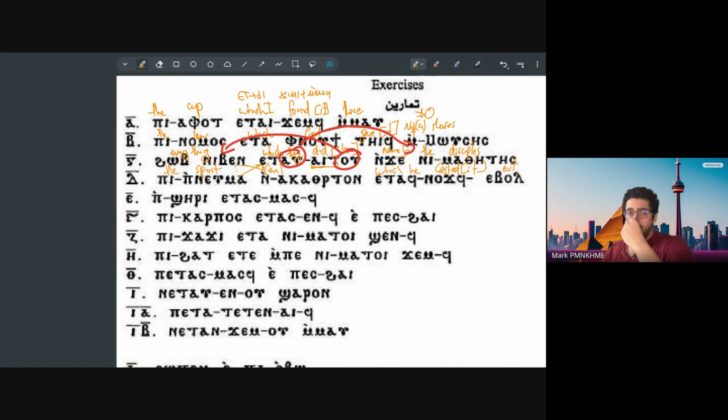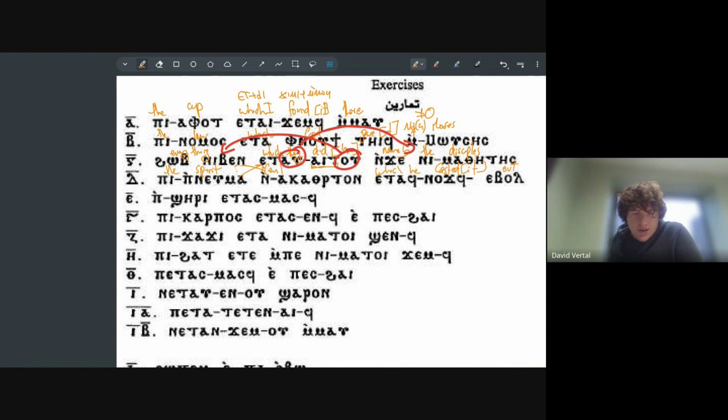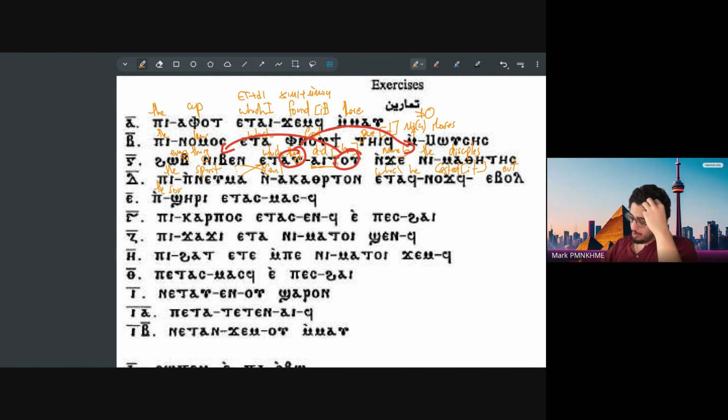Amazing. Next one. Bishiri etas mas, and I had the son whom she bore in the hymn. But we have whom, so we would not write him in English. Okay, give me one more.